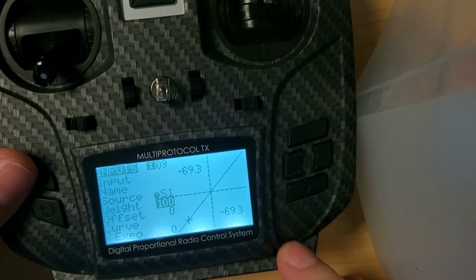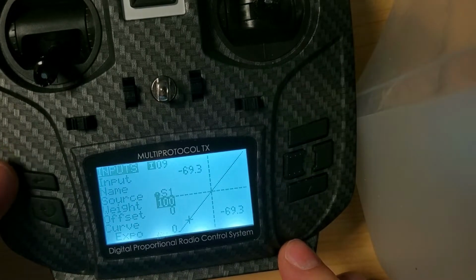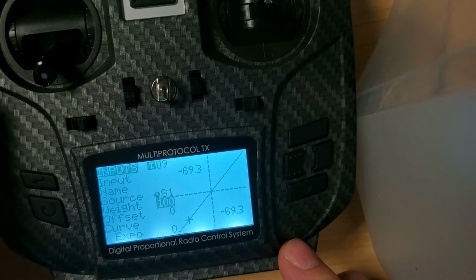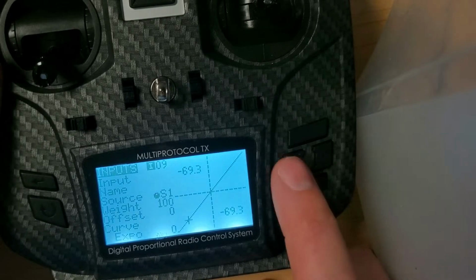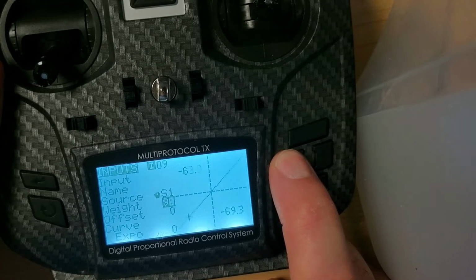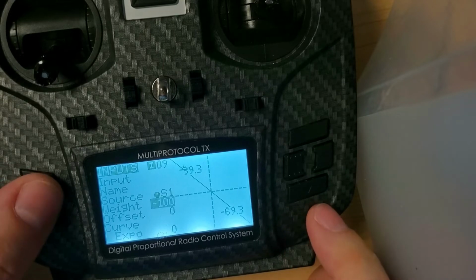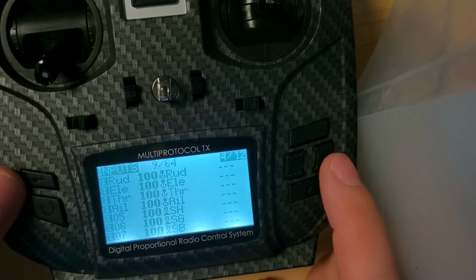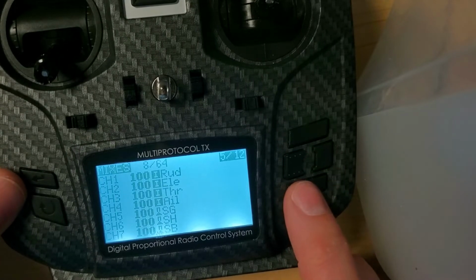We go down. Now we're going to change our weight, which will actually invert it for us. So we're going to hold down the left arrow all the way down to minus 100, and that will invert this signal for us. Okay. So now we're going to go back, and then we're going to page over to our mixes page.